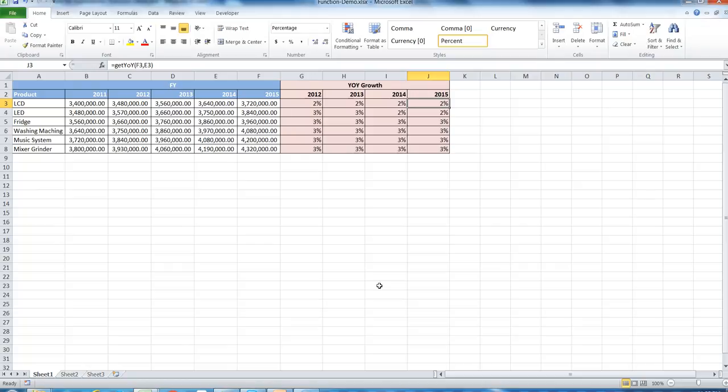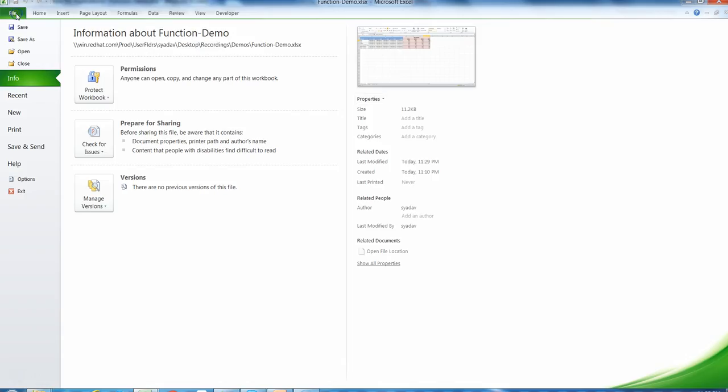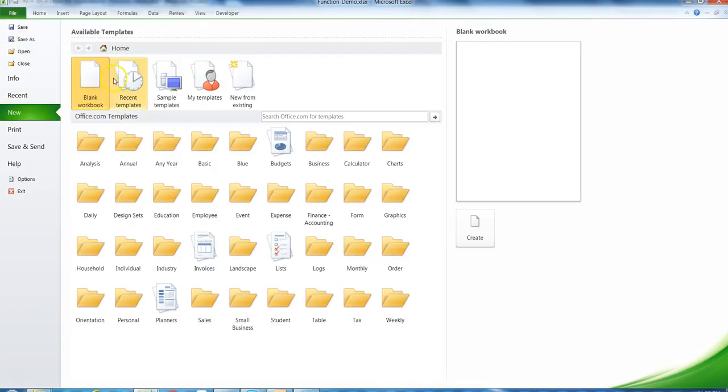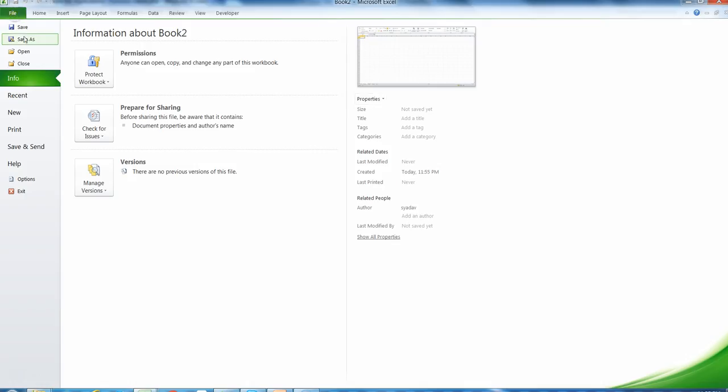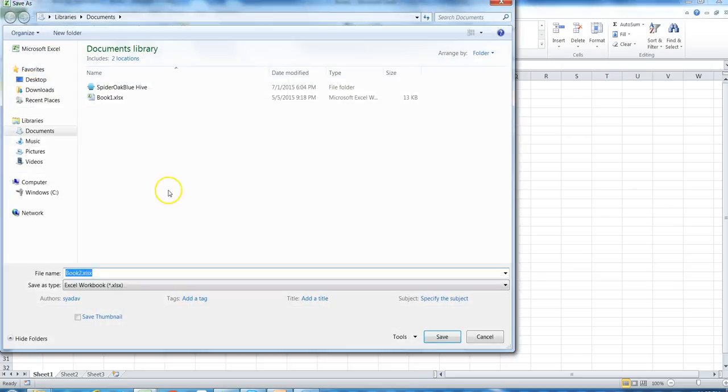So now how to use the add-ins? We will just open a new workbook and save it as an add-in. For saving as an add-in, we will give it a name, my add-ins.